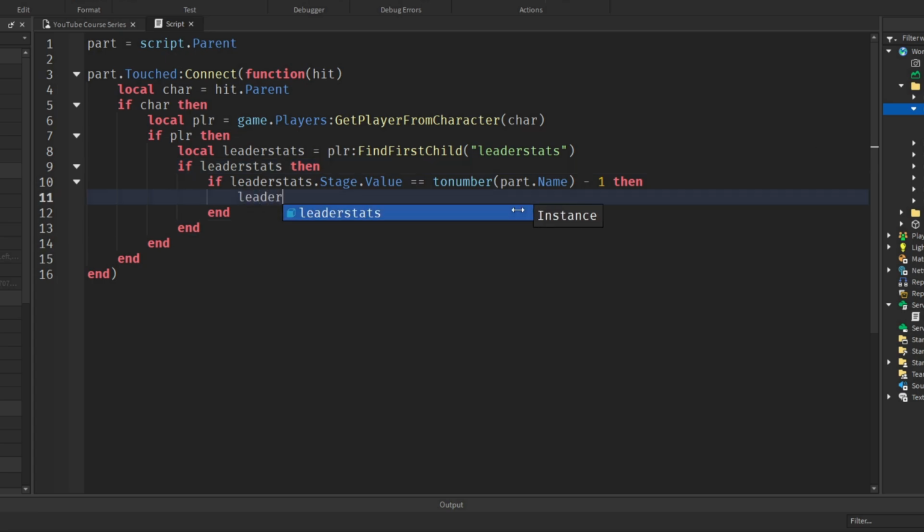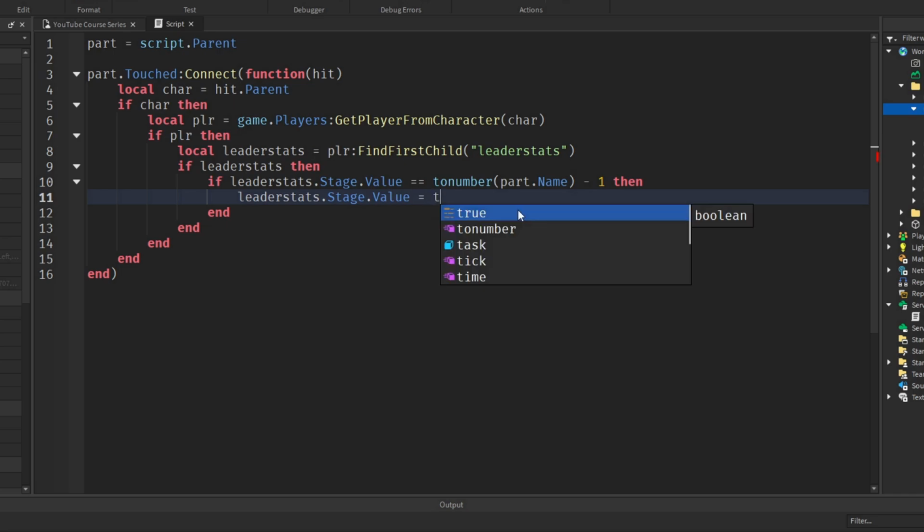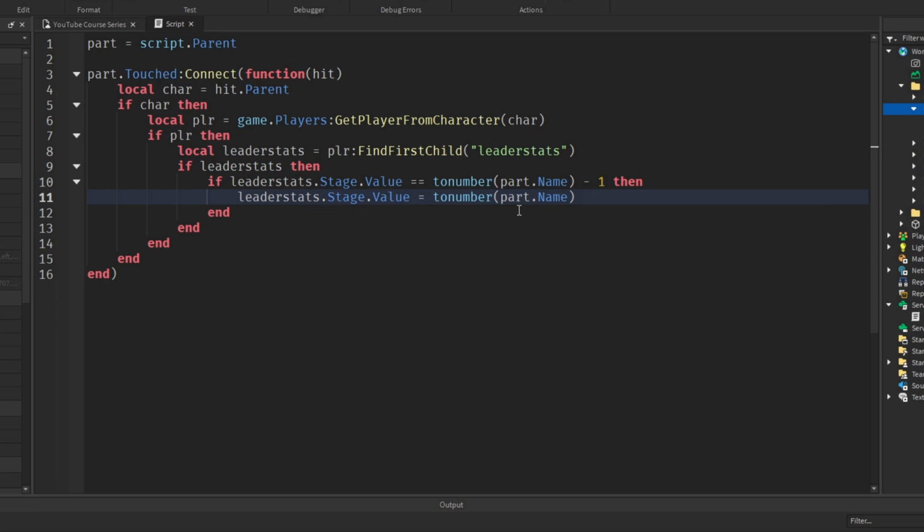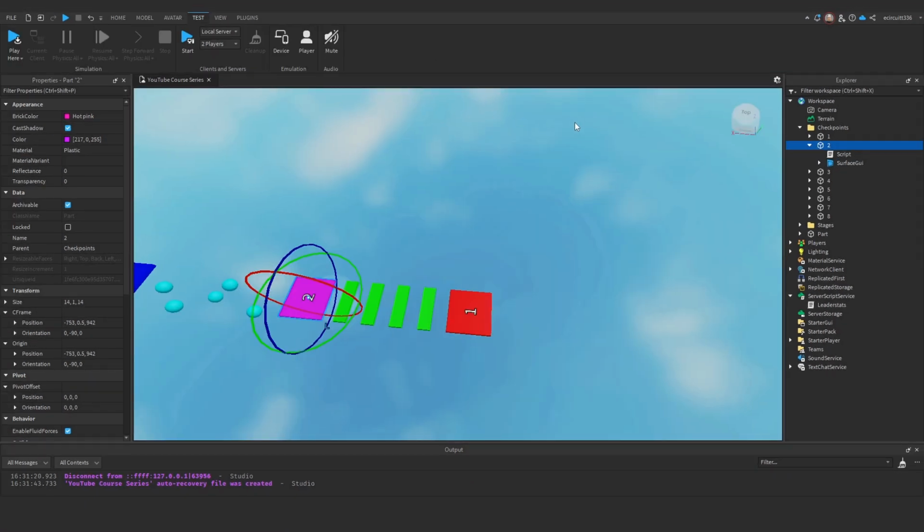Anyway, if this is the case, then we can say leaderstats.stage.value equals tonumber part.name. And if you wanted, we could make variables for these just to clean up the code, but I'm not going to bother. This just makes this their new current stage. And we can close this script.